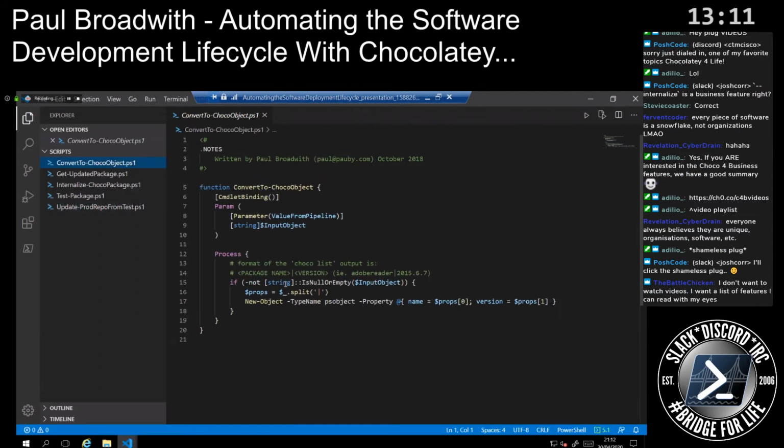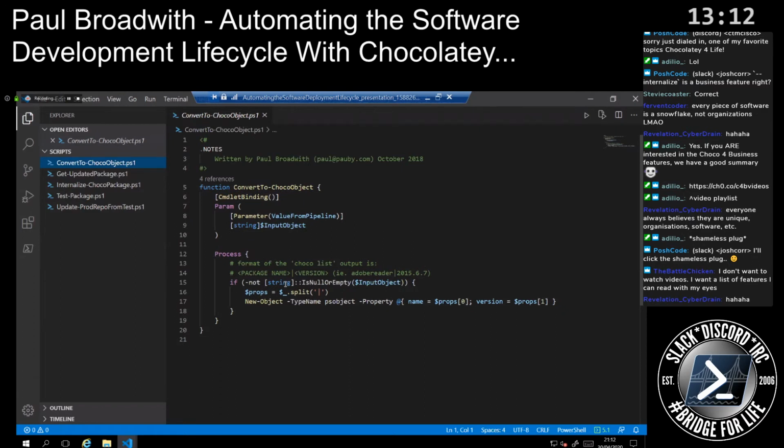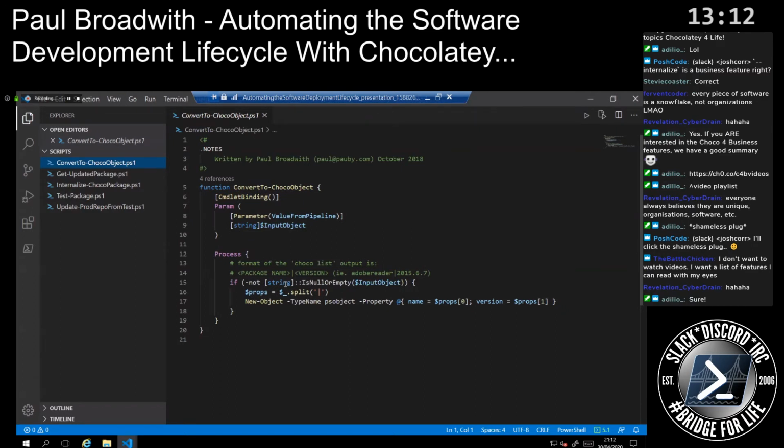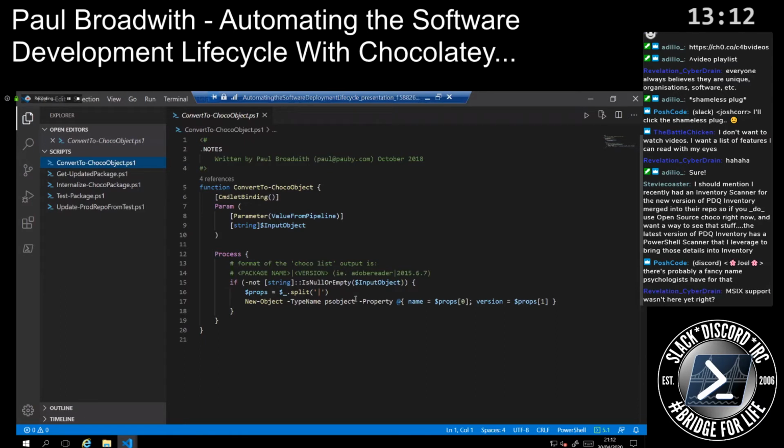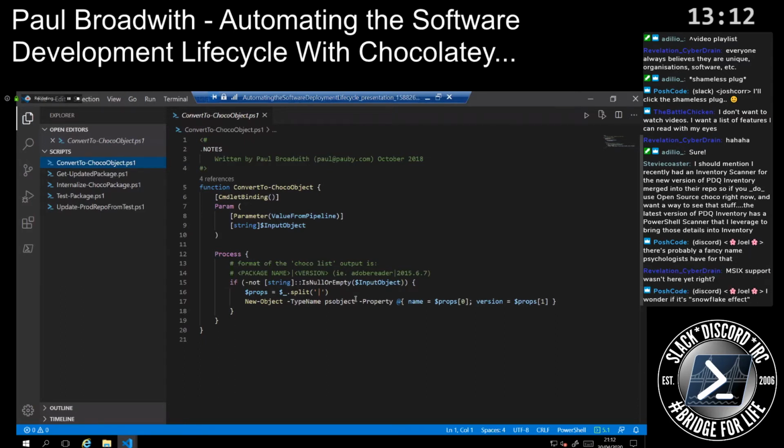Now, what these scripts are is they'll actually run from the Jenkins job. So there's a little bit of PowerShell code in a Jenkins job, but it's mainly wrappers for these scripts that actually do all the kind of heavy lifting. So this particular script converts what comes out of Chocolatey list into objects that we can manipulate in PowerShell. So it's really useful, and it makes our job in the other scripts a lot easier.